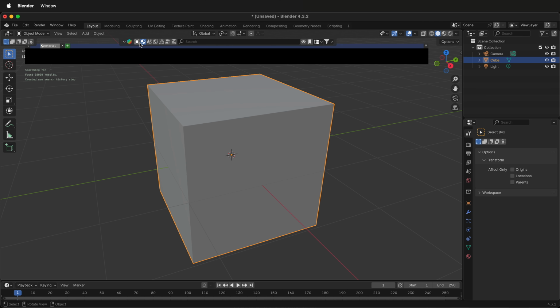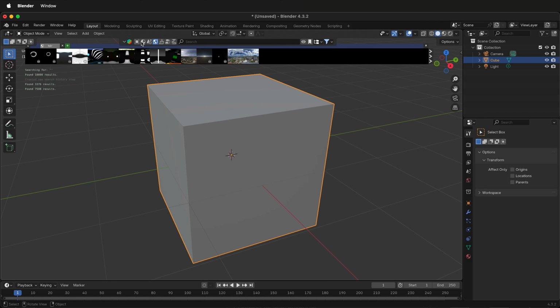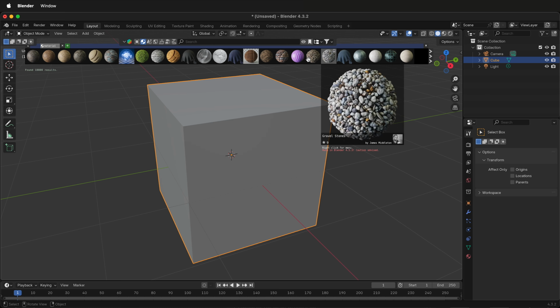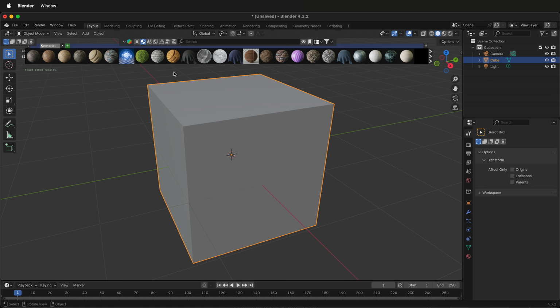You can search for objects, materials, scenes, worlds, all kinds of different objects. Right now we're interested in materials. We can click on this and it'll just show us some materials. And there are going to be two different types of materials: image-based texture materials and procedural materials.